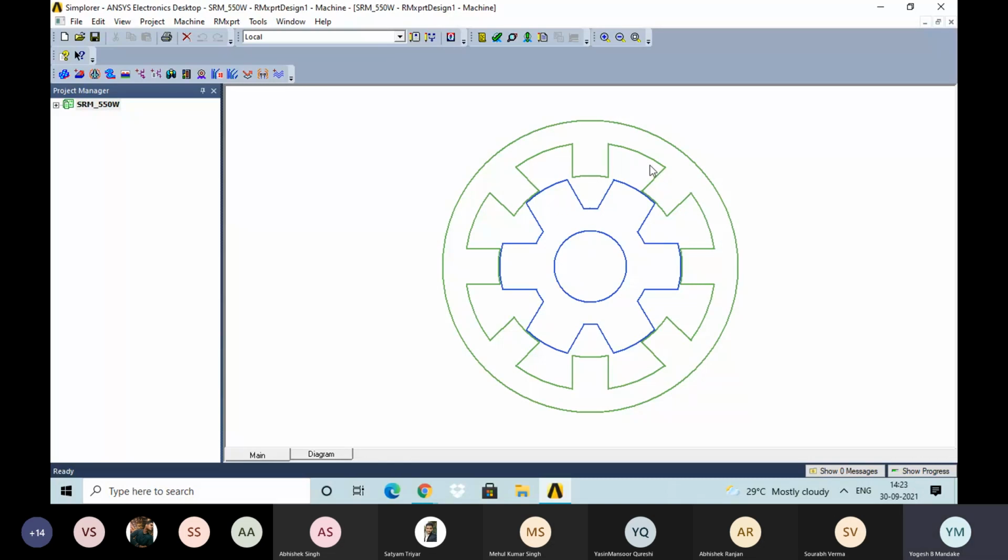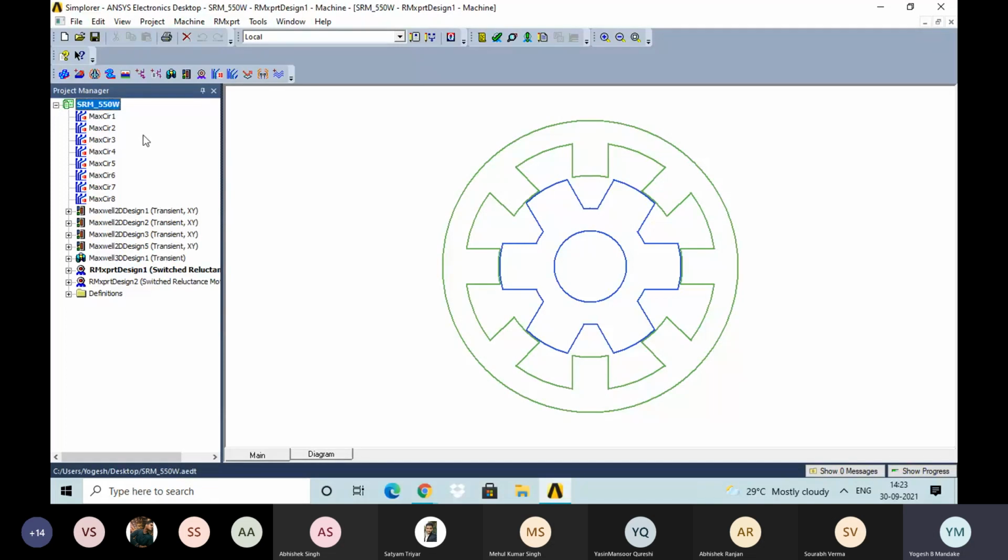So that stator geometry you need to decide whenever you are going to make the design. Then rotor geometry, so you can select accordingly. So here we will see the actual project contents. Before that, we will just go through the different options in case of the RM expert.